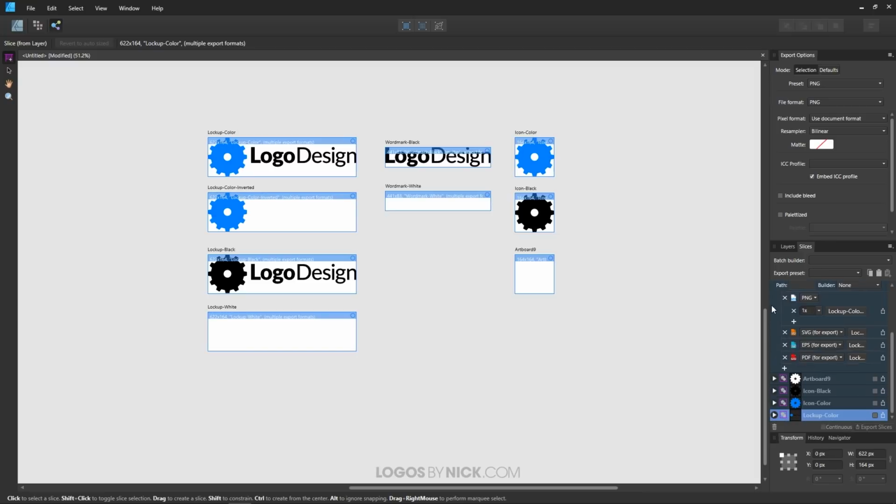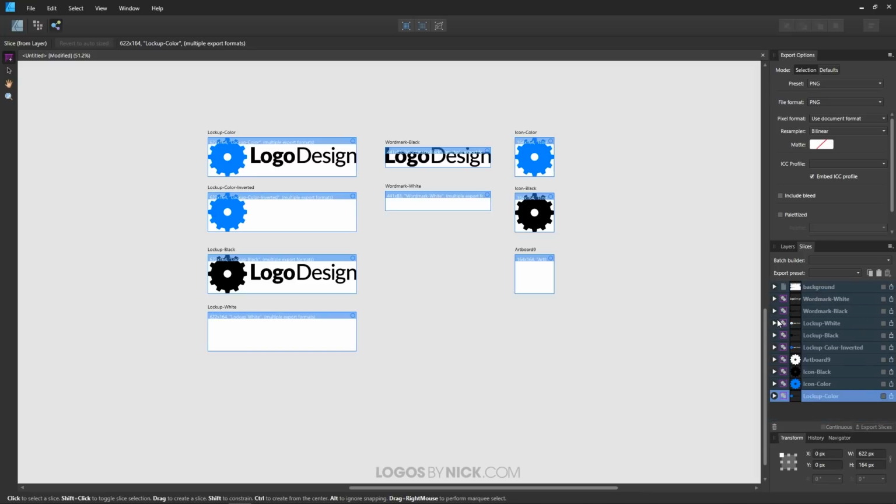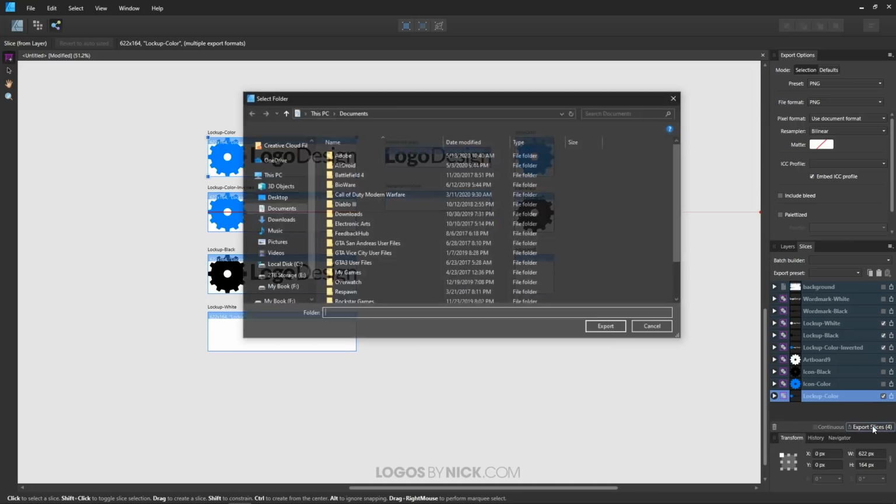All right, so there you go. That should give you an idea. What I'm going to do now is check the boxes for the items I want to export. I'm going to export them in 3 different folders: 1 folder for the lockup, 1 folder for the word mark, and 1 folder for the icon. So I'm just going to check the boxes that say lockup for now. We have this one right here, that one, and this one down here. 4 items. And then I'm going to click on the button down here that says export slices.